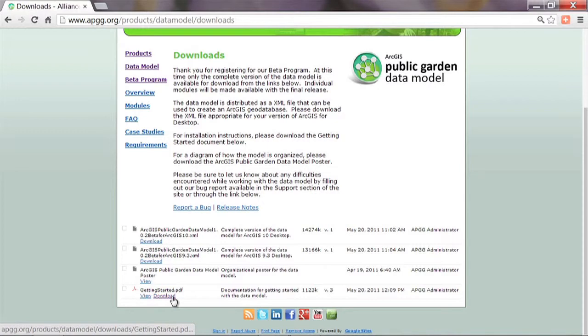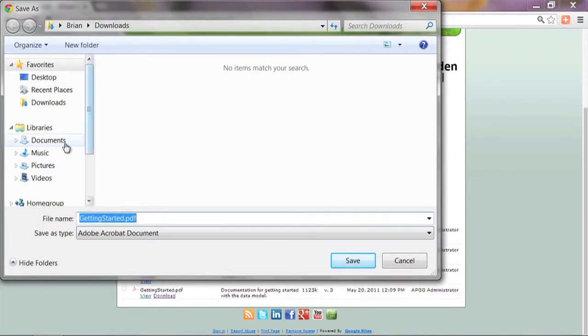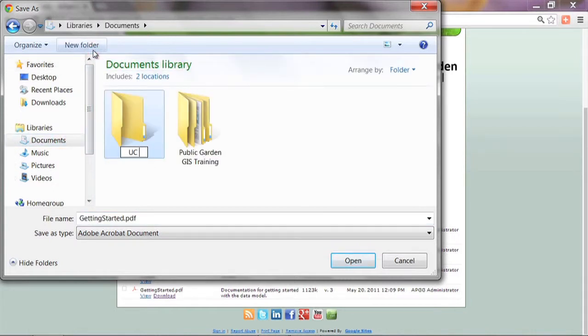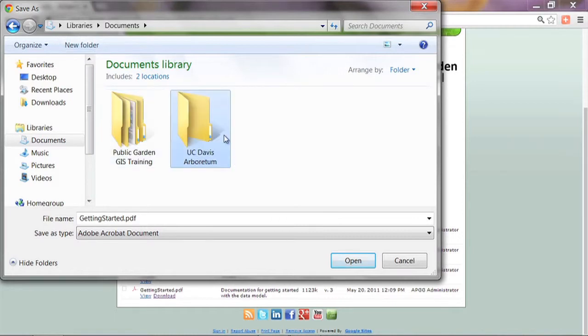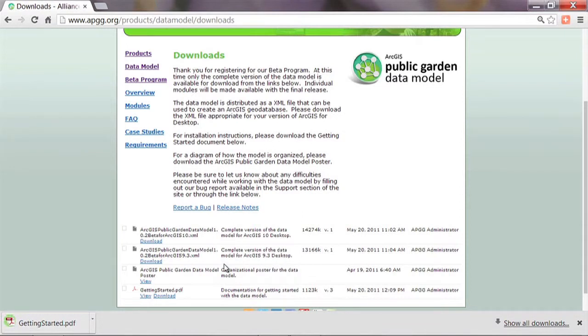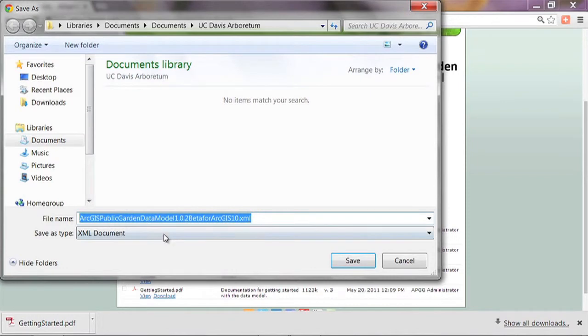Okay, so we're going to go ahead and click the download link under the Getting Started document, and I'm going to save that in my Documents folder and create a new folder for the institution that I'm currently working at, which is the UC Davis Arboretum. And in that folder, I'll save the Getting Started document. And I'm also going to be using ArcGIS 10 for these videos, so I'm going to download the ArcGIS 10 version of the data model and save that with the default name into the same folder.